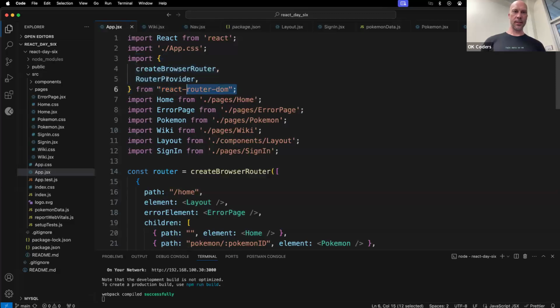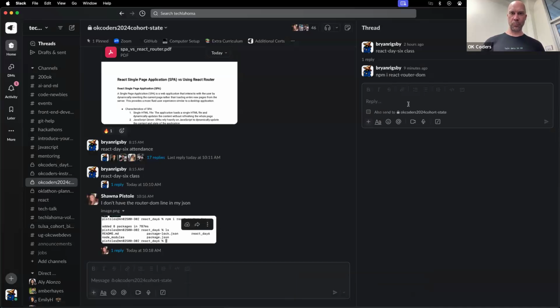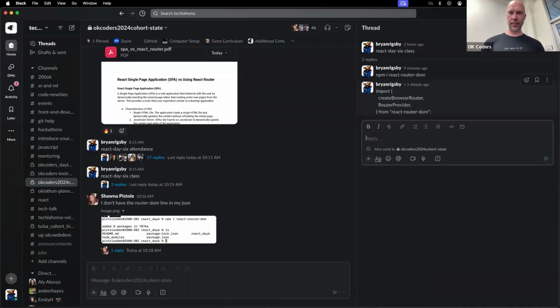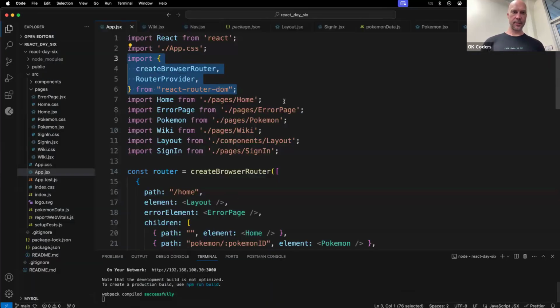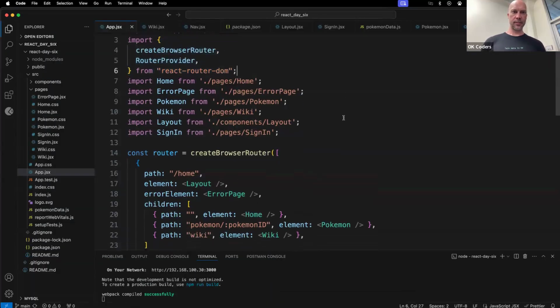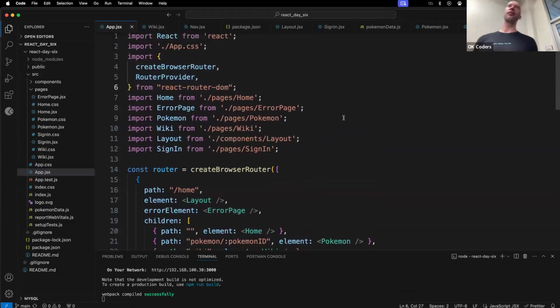So import this, I'll throw it in the Slack. And so that goes in your app.js. And don't worry about the rest of the imports yet. We'll get to those.